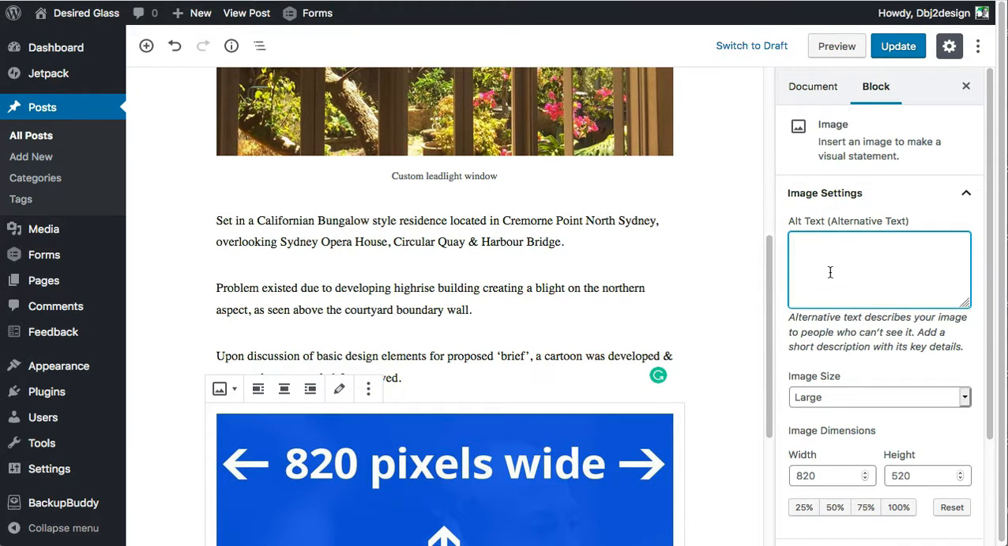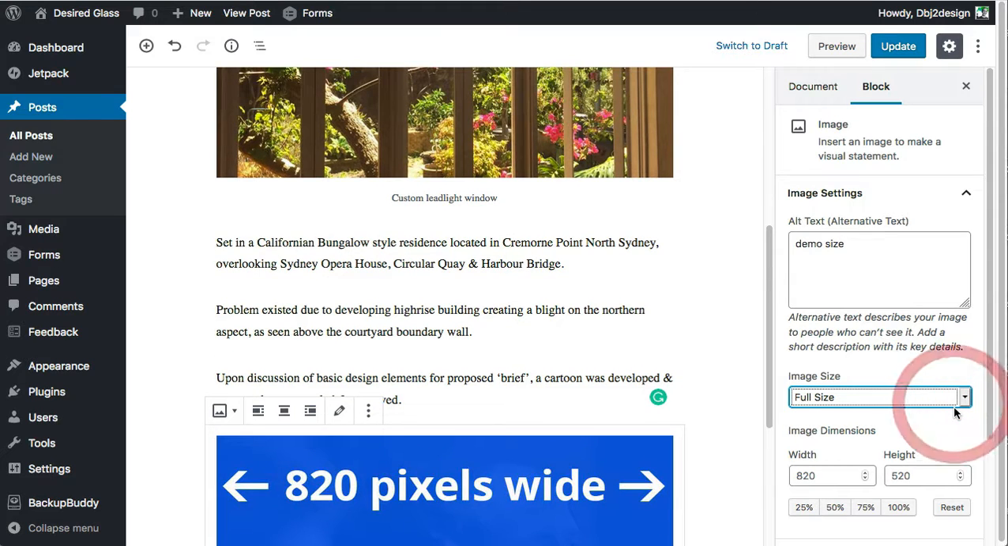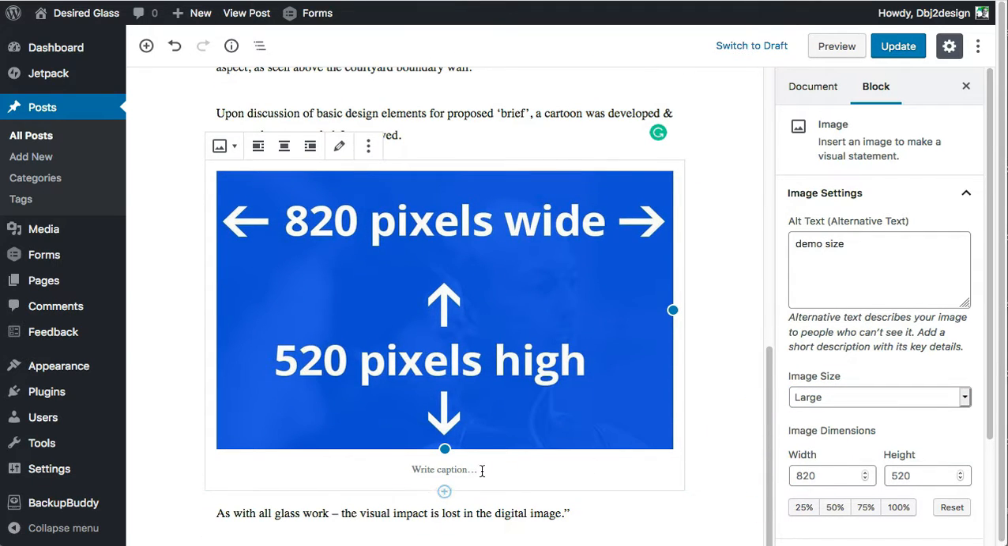Once again, you can add that alternate text. I'm just going to write demo size there, and you notice that the full size is set to that 820. Reformatted that, and so it's a perfect size. You can, with your images, have them higher than that if you want. Ideally, just have them 820 pixels wide. If you want to keep it consistent, then maybe think about resizing images to, for example, let's say 820 by 520. And let's just click preview.